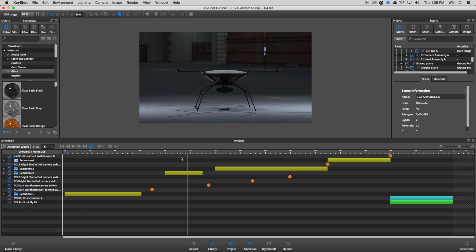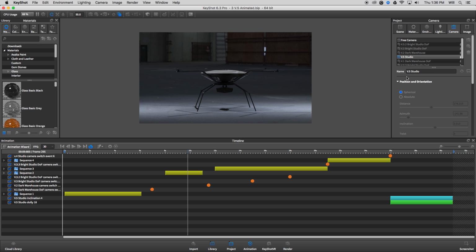So what you're looking at here on the timeline, each of these orange dots is a representation of a camera switch event. So every time you see an orange dot, we're going to be switching to a different camera. So if I look at my camera list, we have a number of cameras that are mostly view sets actually. They are named and they're in order, and they say things like depth of field or not depth of field. And that's just another thing you can do to give yourself notes as to what each camera looks like.